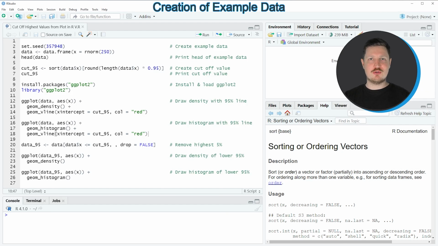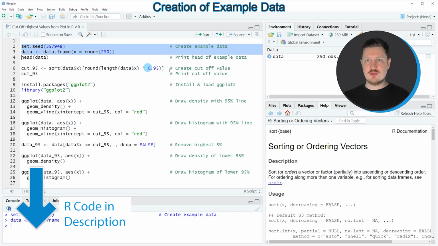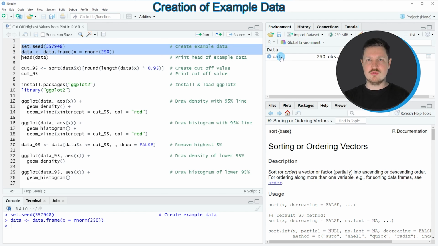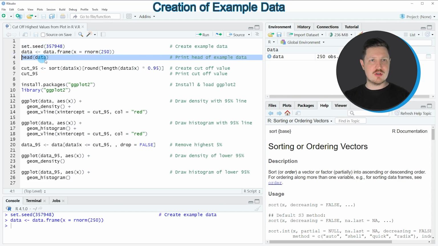In this video I will show you several examples, and all of these examples are based on the data frame that we can create with lines 2 and 3 of the code. So if you run these lines of code, you can see at the top right of RStudio that a new data frame is appearing, which is called data. And we can have a look at the first 6 rows of this data frame using the head function, as you can see in line 4 of the code.